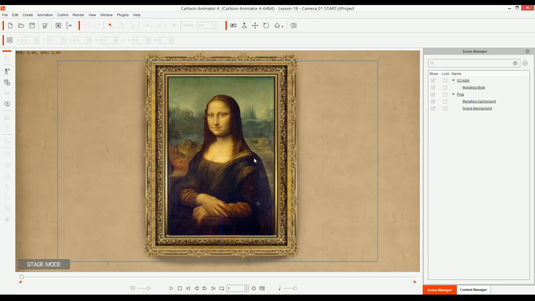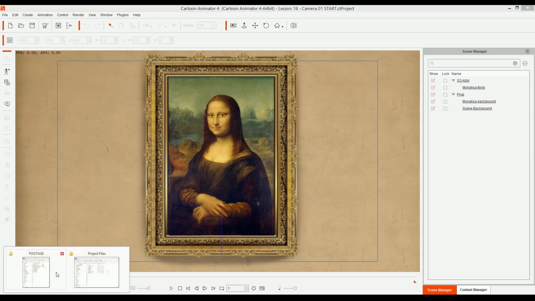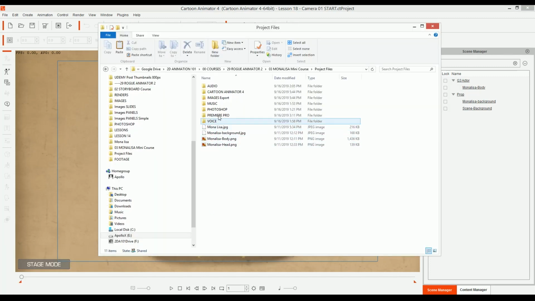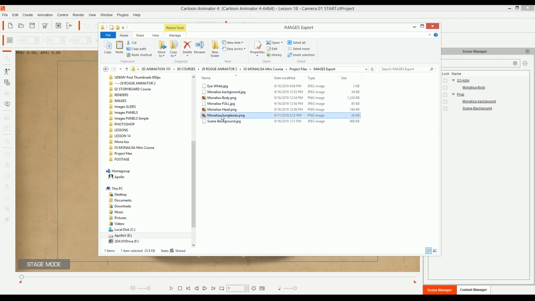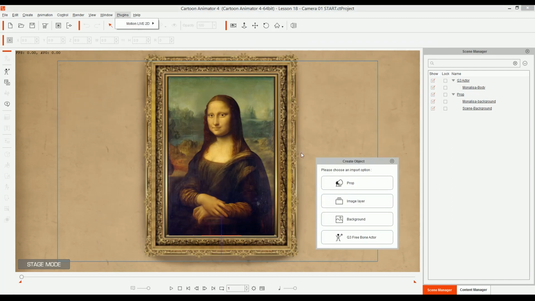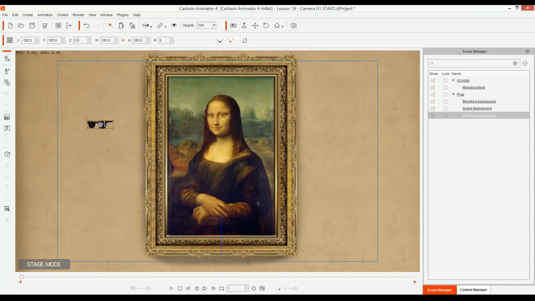Now, the first thing we want to do is import the sunglasses. So for that, I'm gonna go to Project Files and then go to Images Export and then import the sunglasses. Just click and drag into Cartoon Animator 4. I'm gonna import it as a prop.